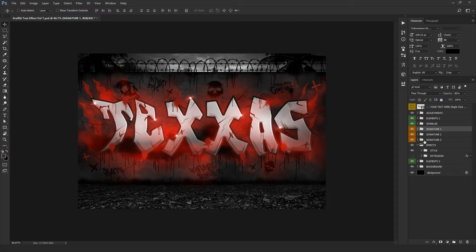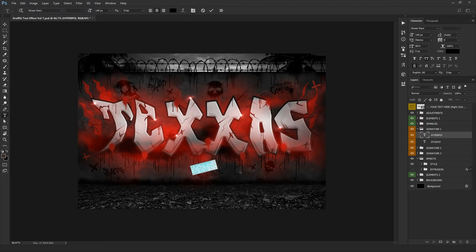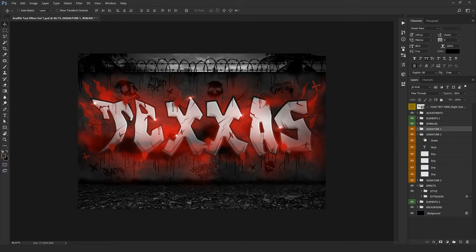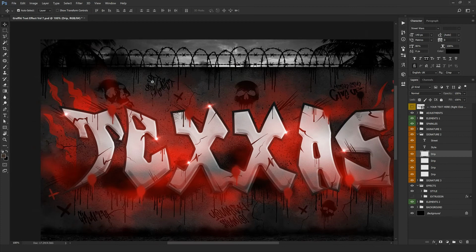So we have 3 signature folders right here, which are these texts and signatures which you see. You can select them one by one, and you can also edit the text of the signature easily, just like this. Just double click and type wherever you want. You can do the same with all of them, and you're totally free.